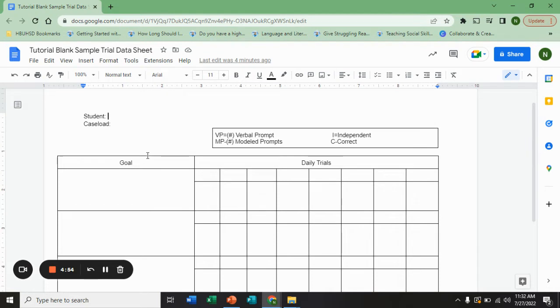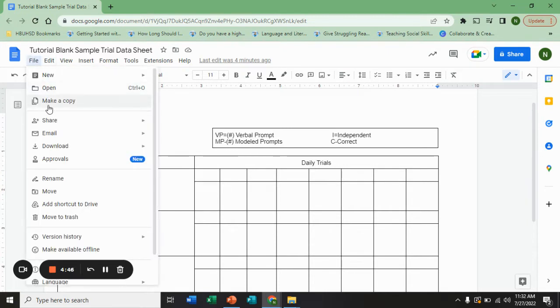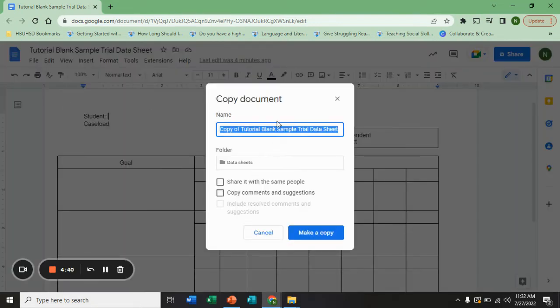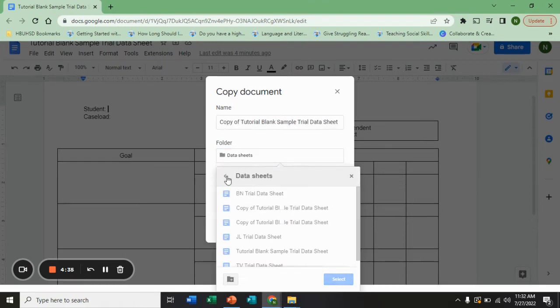I'm sure most of you are already familiar with Google Documents, so I'm going to keep this nice and short. The first thing I want to show you is to make a copy of things, because other teachers might be sharing things with you and you don't want to mess with their work. So you'll go ahead and make a copy. Make sure to have a nice organized Google Drive. It'll make your life so much easier.